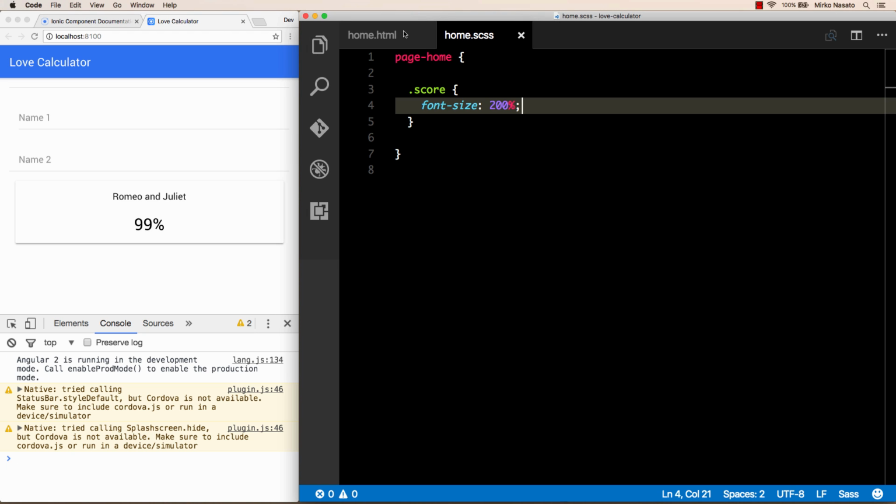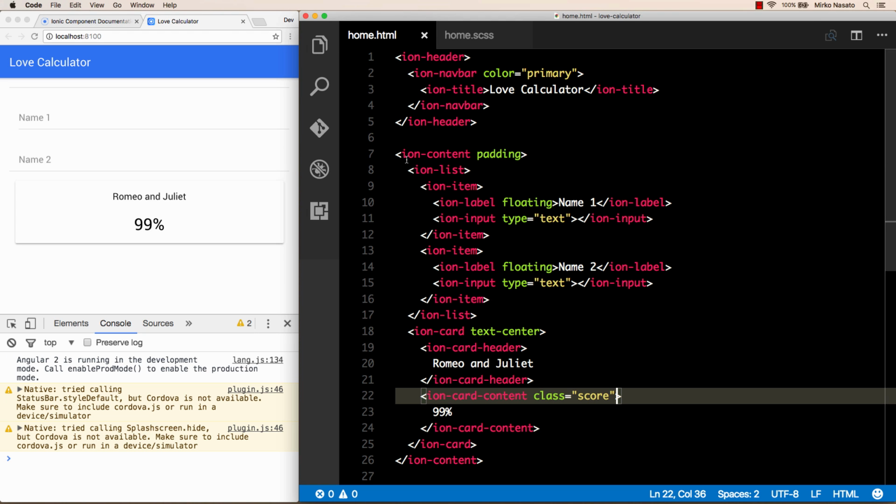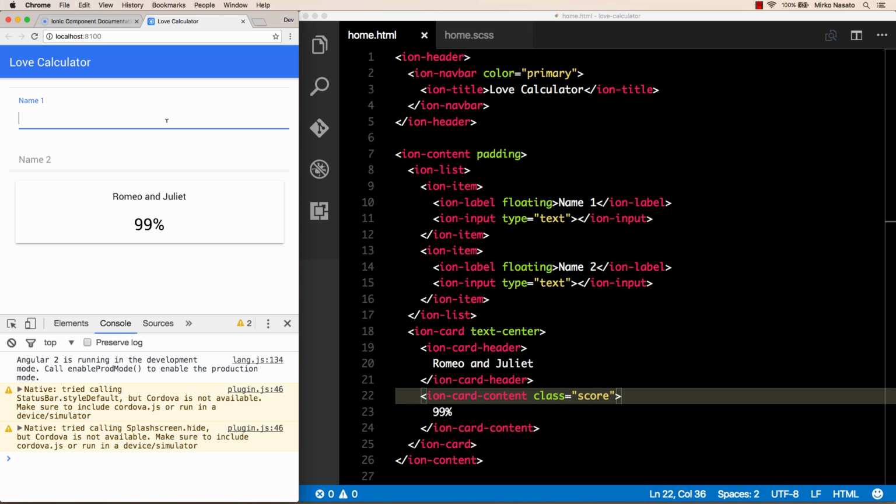Right, so at this point, we always display Romeo and Juliet, which is correct if we actually enter Romeo and Juliet in the input fields, but if we enter different names, like, I don't know, Tarzan and Jane, then the card should also show Tarzan and Jane, of course. So the next step is to bind our input fields to some properties that are then displayed in the card.